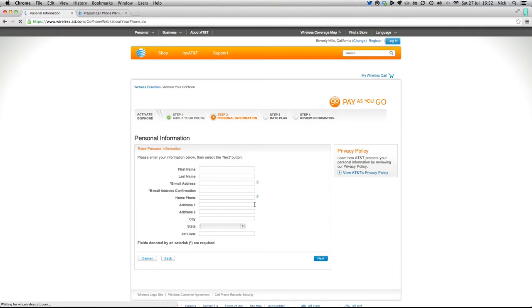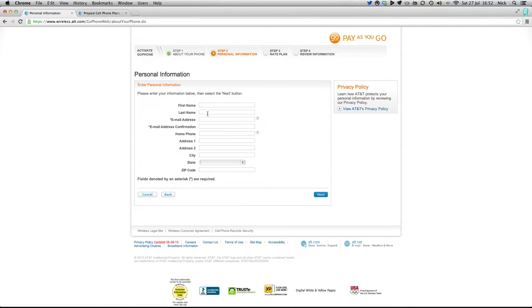And on the next page, I need to enter some information. Now, the only mandatory information you need to enter is the email address. The rest of this information is not mandatory, and you can only enter an American address anyway. If you want to enter an American address, you can do so, perhaps enter your hotel address or your friend's address in the United States, but you don't need to do that.